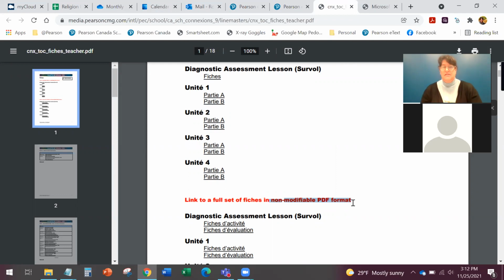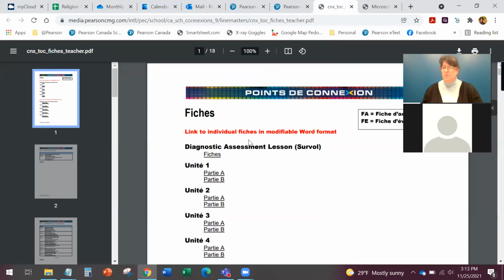Both of these documents are shareable with students. So you will be downloading them. You can print them and hand them out. You can put them in Google Classroom. You can put them in your Microsoft OneDrive. You can email them to students. However you normally would be sending documents to students, that's how you would share these line masters.